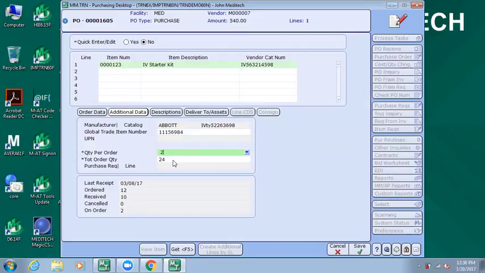The total order quantity is system calculated based on the total number of cycles, the quantity per order, and the current order quantity. So again, because we did a quantity of 2 for 12 cycles, the system calculated that this standing PO in total should order 24 items by the time it is completed.